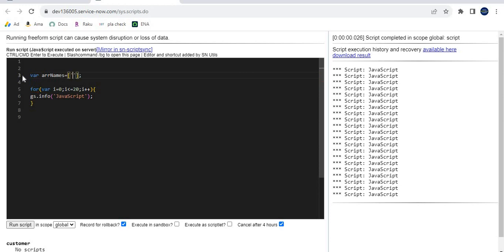So let me give names over here. Let's say Ram. James. So I believe you all do not know my name, right? So here I will be giving my name in the array, and if you can guess, you can comment the same in the comment box.